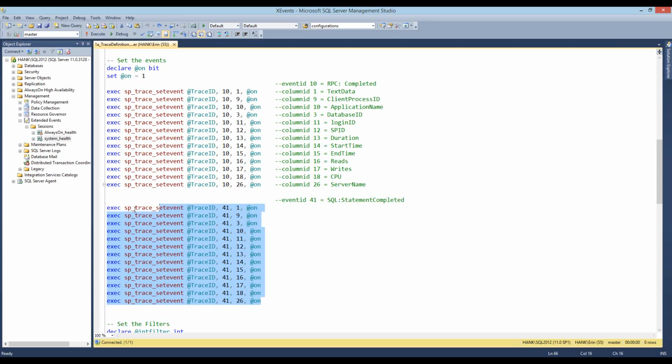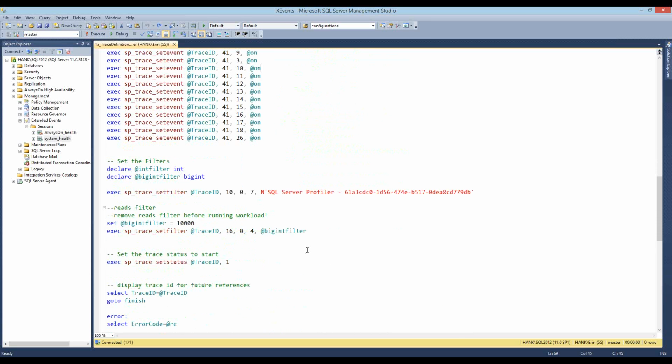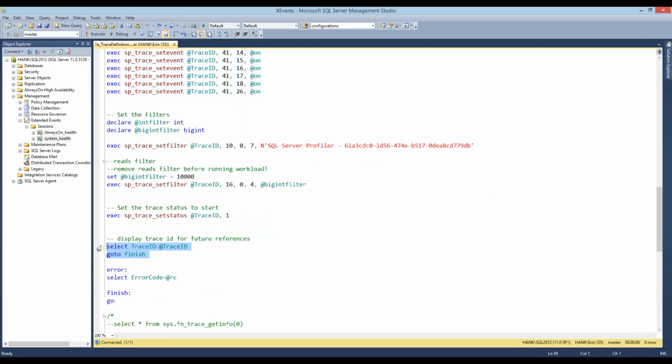We've got the same thing down here for statement completed, right? This event ID is 41. So this is all of the columns that we're adding for the SQL statement completed event. Okay? Then we're setting the filters. So we've got one filter which gets added automatically for Profiler. We've got another filter here which is for our reads filter. So we're doing SP trace set filter, and our filter is for reads greater than 10,000. And then we go ahead and we start the trace, and then it displays the trace for reference.